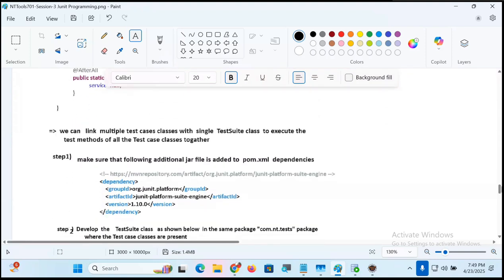Okay, now we have two test case classes, right? When you have two test case classes, I'm running them manually and individually. Now I want to run multiple test case classes together. Then I have to introduce a test suite into the picture. We can link multiple test case classes with a single test suite class to execute the test methods of all test case classes together. So that is what? Test suite.